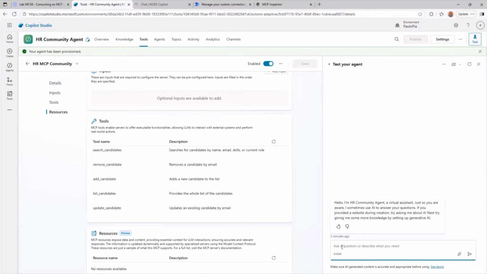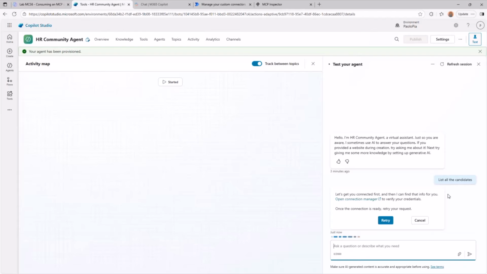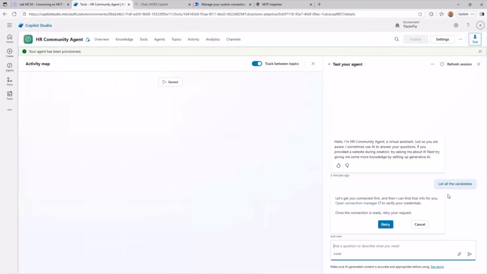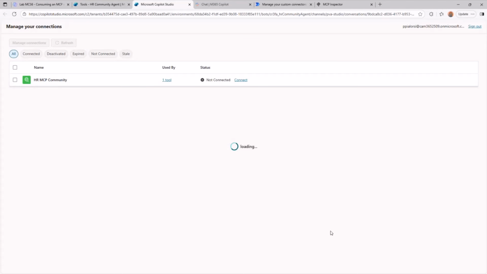For example, I can say that I want to see what's going on. So I want to see the activity map, and I want to list all the candidates. By doing so, I will trigger the connection to the external MCP server. And as such, I need to create an actual connection for my current user session. So I need to select Open Connection Manager. By doing that, I can connect to the target MCP server from the end user perspective, the user who is testing the agent in the local testing environment. I can confirm that I want to connect.